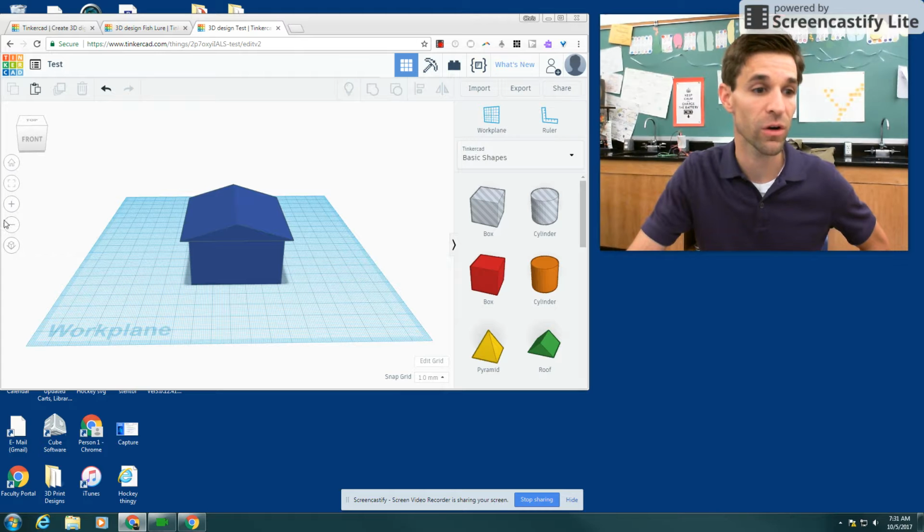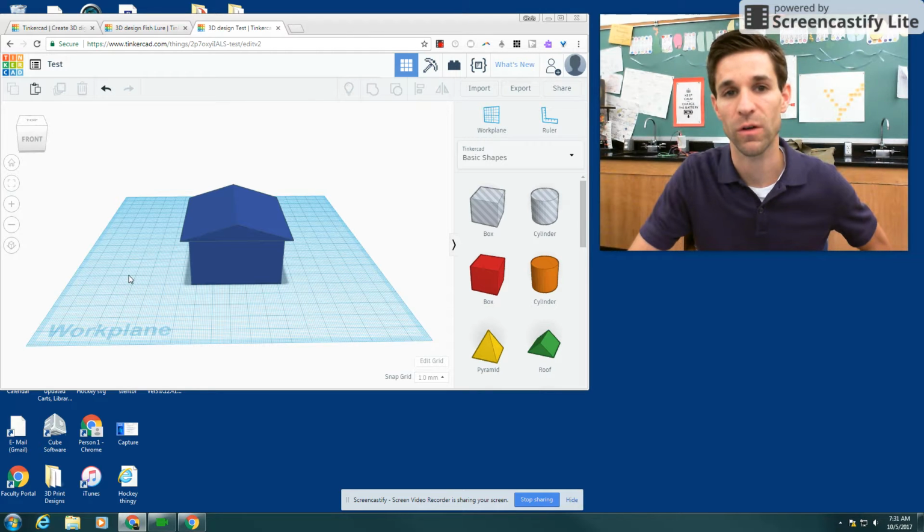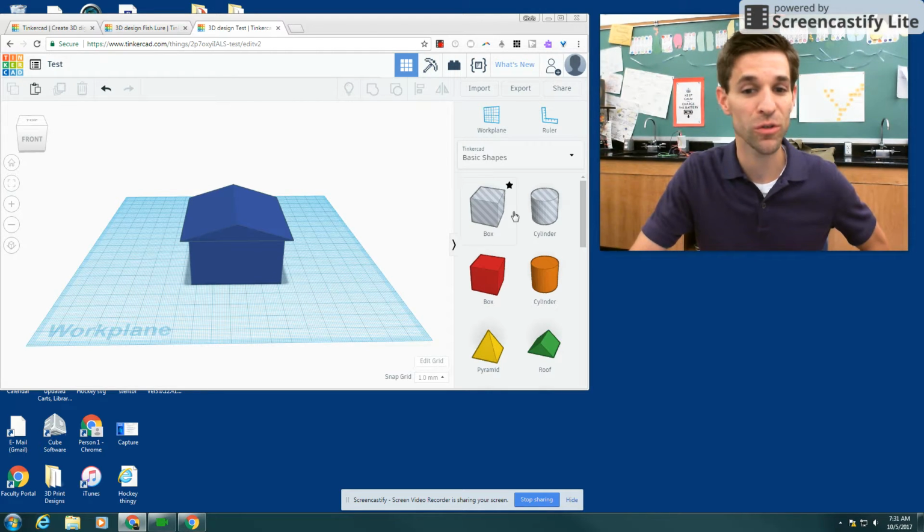Over on the left-hand side, there are the manipulation tools. You can zoom in and out, and you can spin your model around and see it in different views using the little cube up here to see different parts of your 3D model. So really easy tool to use. All you do is use these polygons over here.